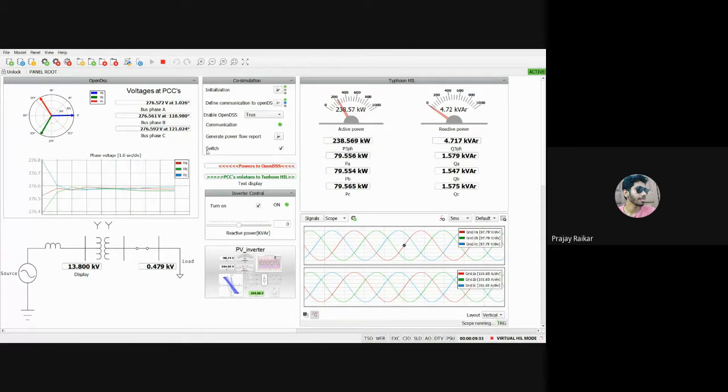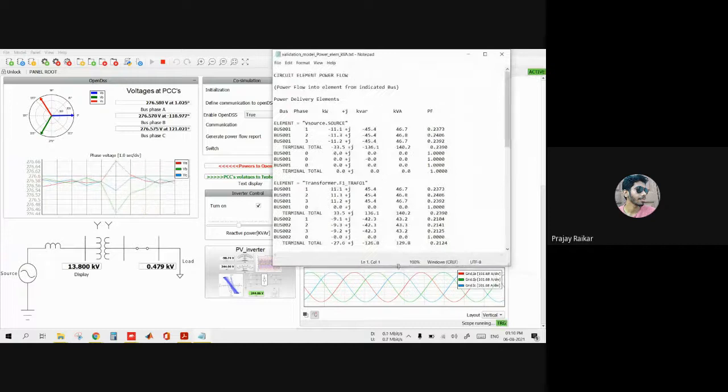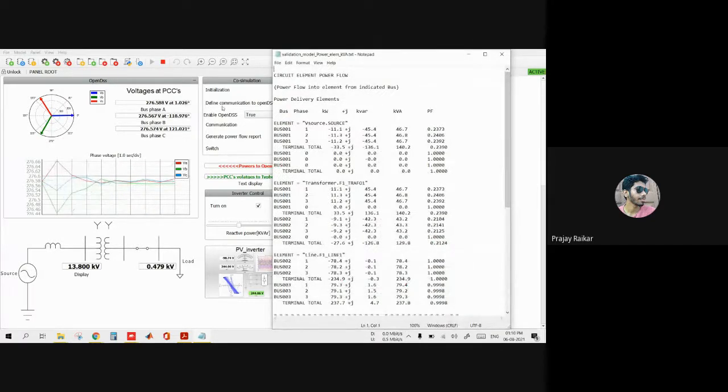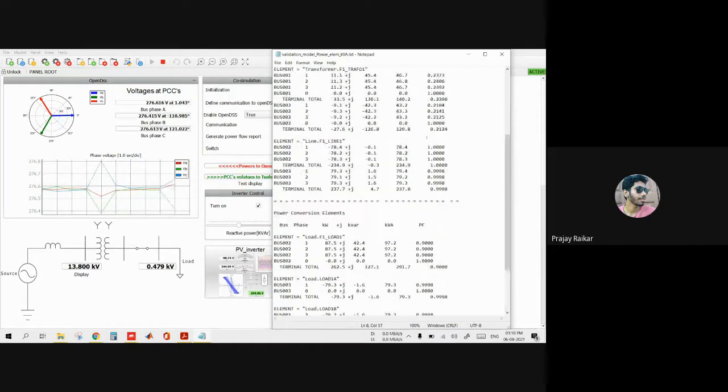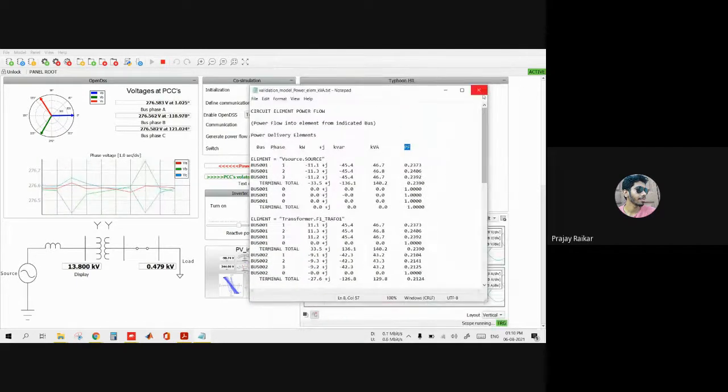Okay, next if we click on this generate power flow report button, you can see the power flow report is generated. It gives you the name of the bus along with phase 1, 2, 3, and the kW power and the kVAR power that it is injecting at the current state, and the kVA power and the power factor of the respective phase. This report opens in Notepad, external to the software.